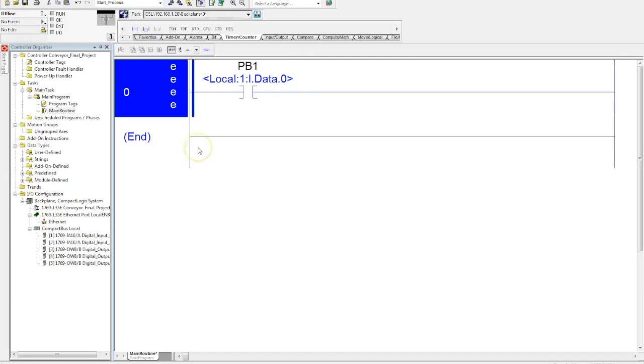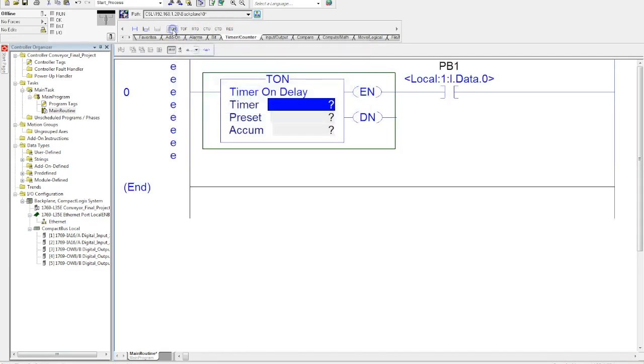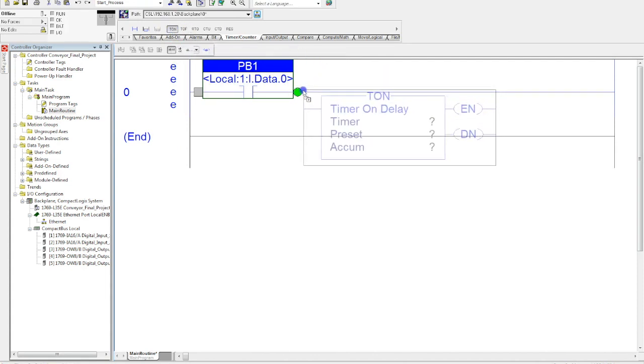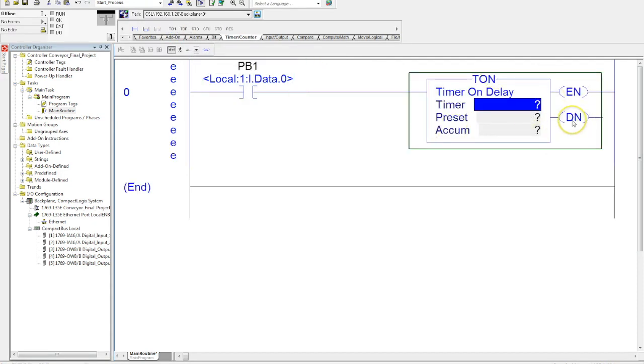In this video, what I want to do is show you how a timer on delay is programmed in RSLogix 5000. So I have created a rung here with the basic input, and I have moved over to the timer counter bin. And I'm going to do this with a timer on delay. So I'll grab this, drag it down, and my timer is an output.